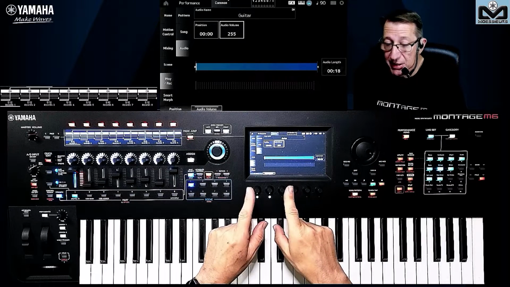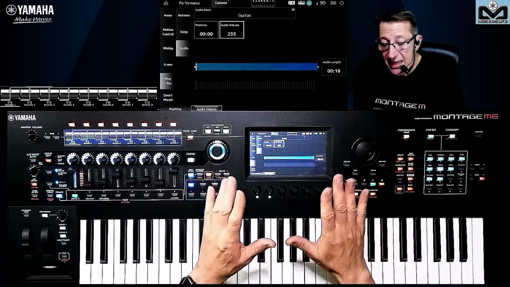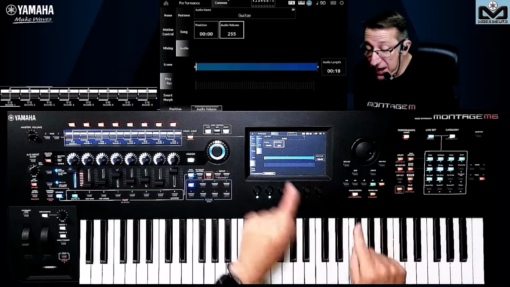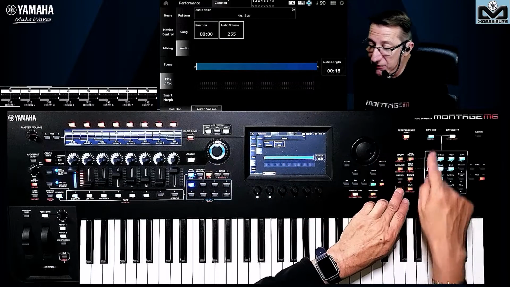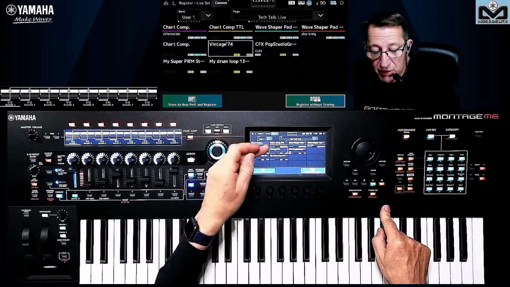And from that screen, now I have chosen my performance, Vantage 74. I have chosen my WAV file. From that screen, the audio file, I press Shift and Live Set. And now I have that one. I think, why not that one?